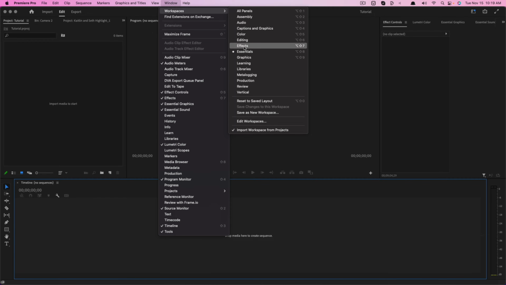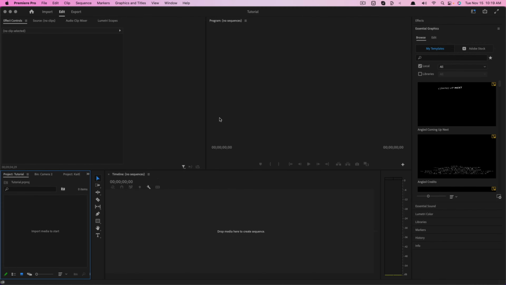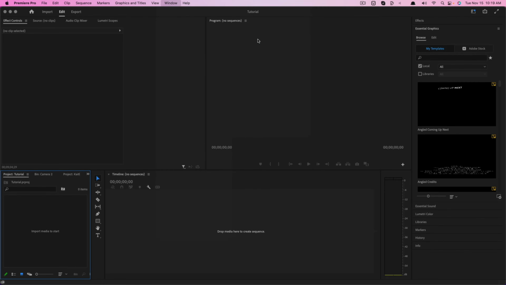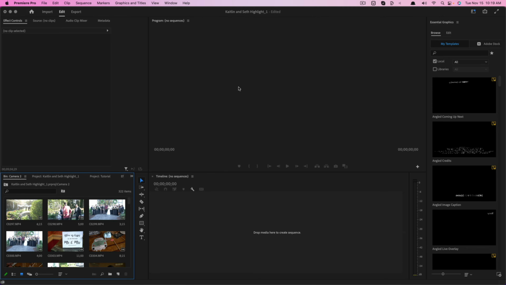So if you're working with effects, you might want this one here, and it changes the way that your workspace looks. Maybe you want something that's like editing right here. Then it's going to change the way that your workspace looks, okay?